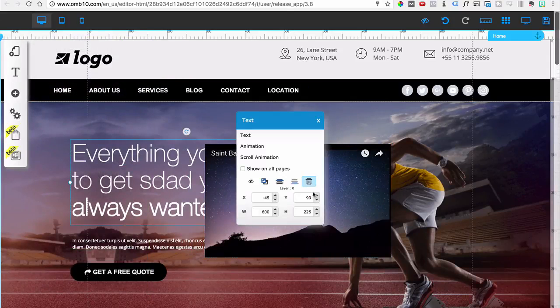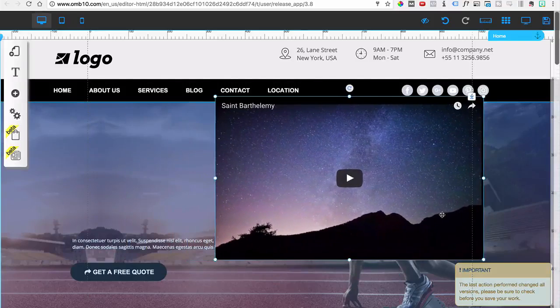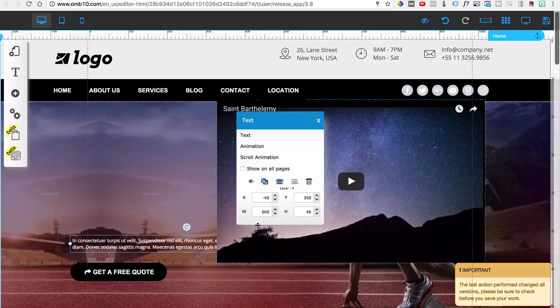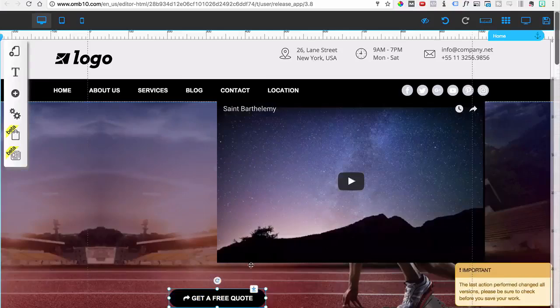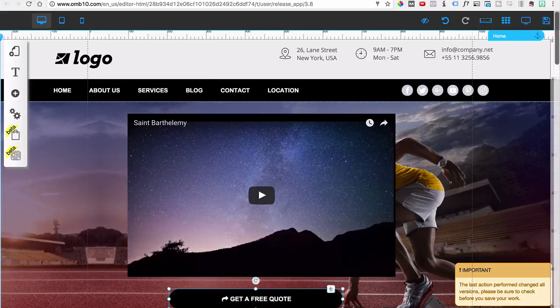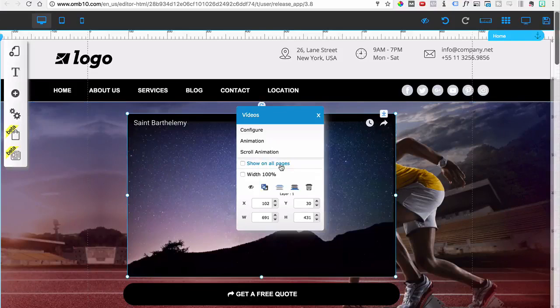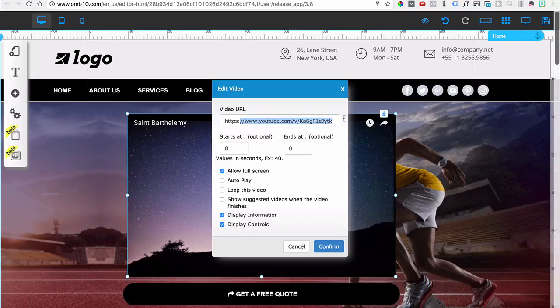Let's delete this right here and shift, so it doesn't mess up with my shape. Let's delete that and put it right here, so the button is aligned with the video. Let's go ahead and stretch all the way like that, and then move it up. Right click on the video, configure, and that's where you would add your URL or the YouTube URL.